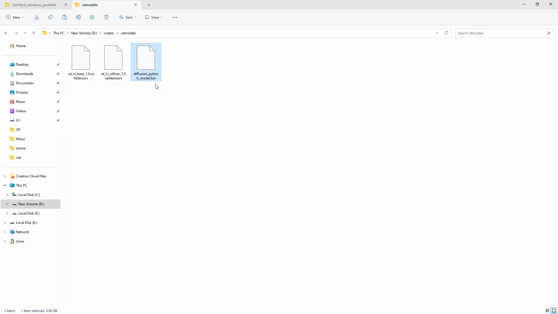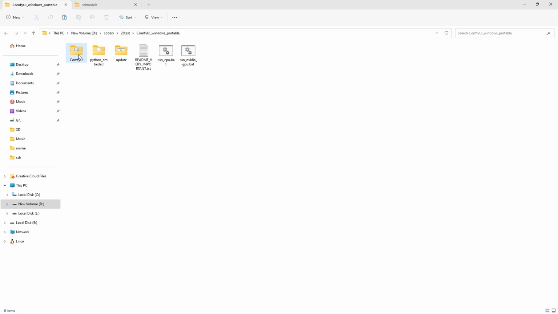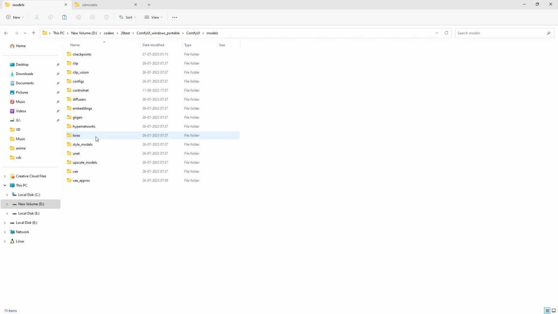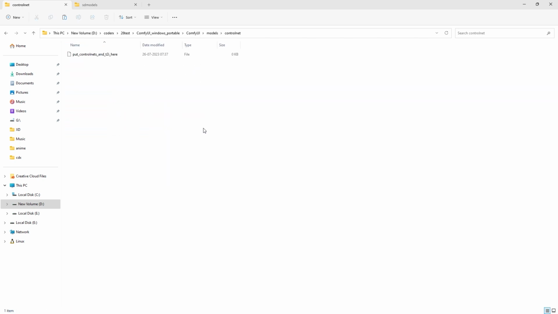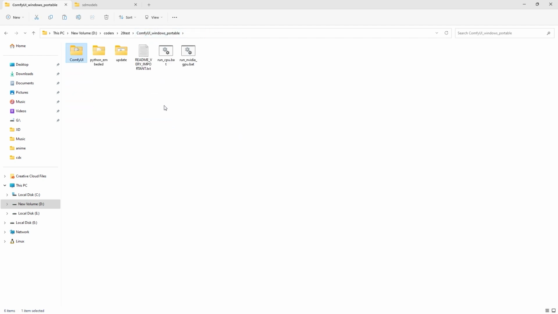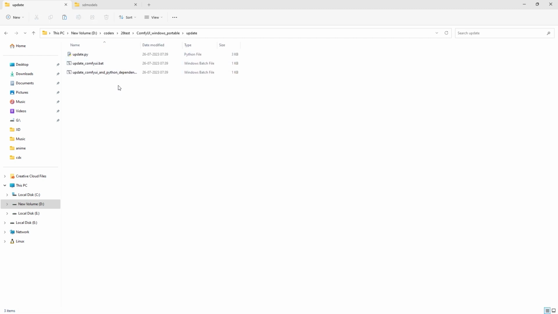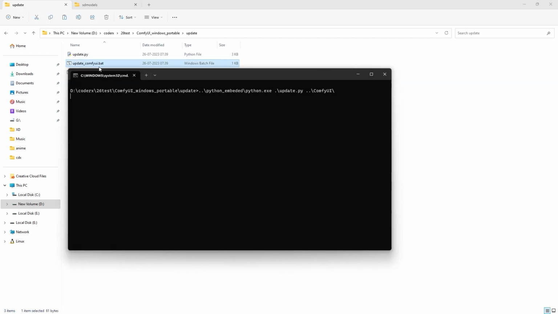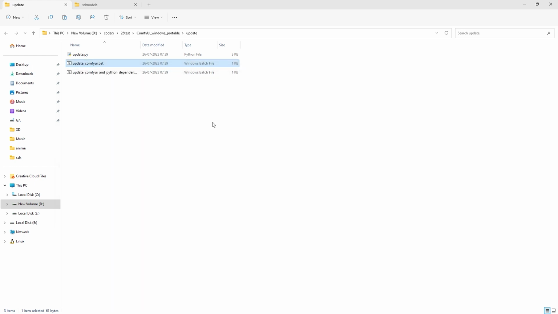After downloading, you need to move the ControlNet file to the Comfy UI models/controlnet folder. Now you can run Comfy UI like you normally would, but it's been a few weeks since I last ran Comfy. I don't know if you noticed, so I'll run the update file first. Okay, let's start Comfy.